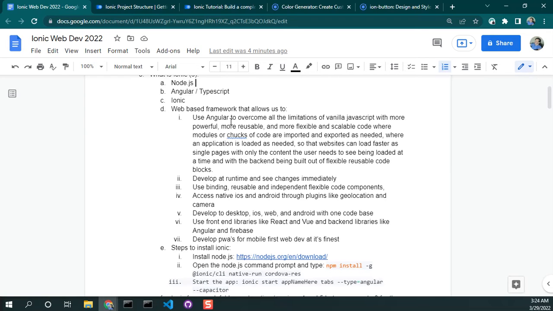And what Angular is great for is it allows us to overcome a lot of the limitations of vanilla JavaScript and do so by using more powerful, more reusable, and more flexible, scalable code, where you code in these modules or chunks of code. So instead of a browser going and reading all the JavaScript files at once, it only pulls in the modules of code it needs and runs those. We import them and export them as needed.